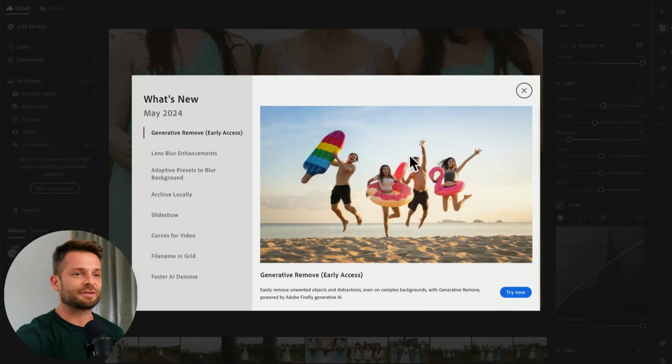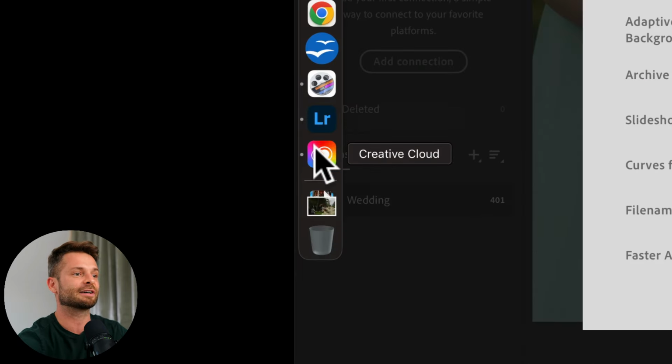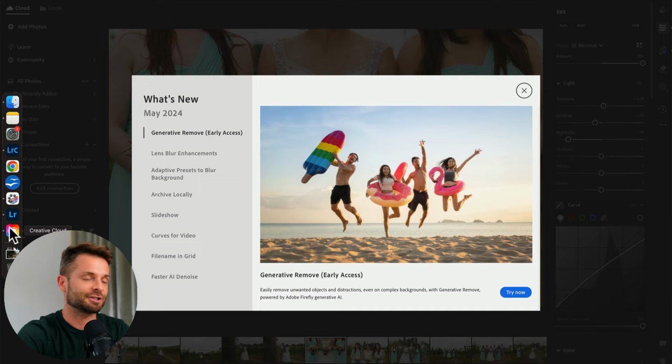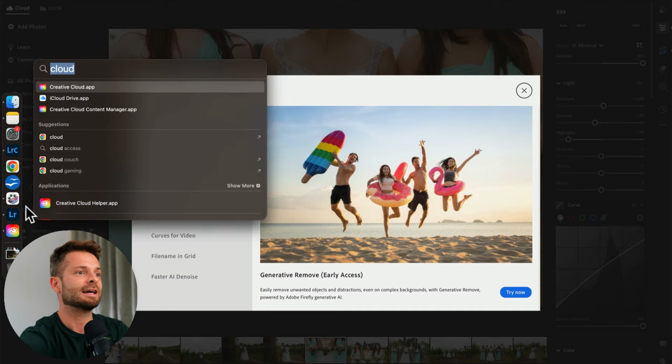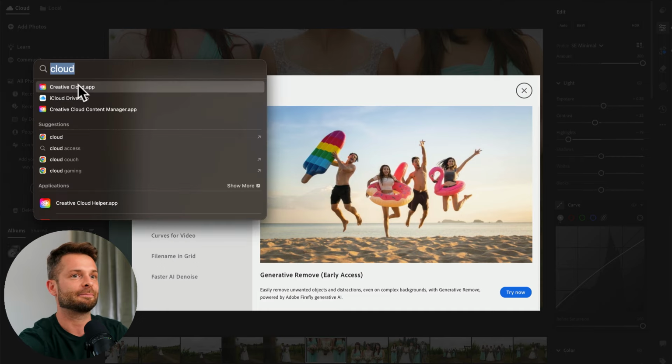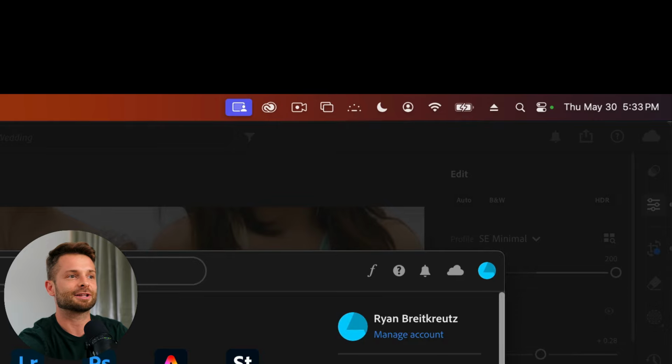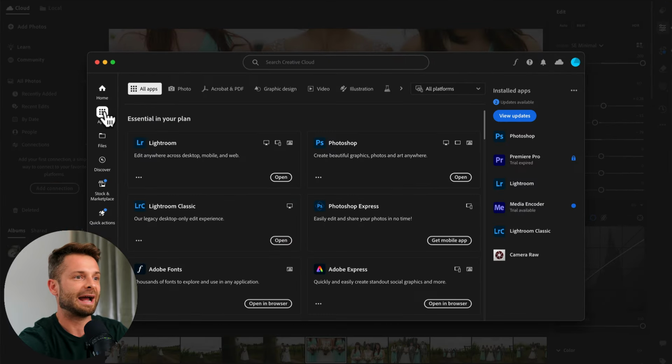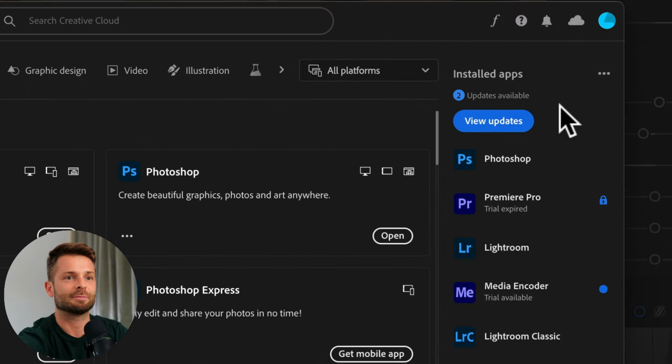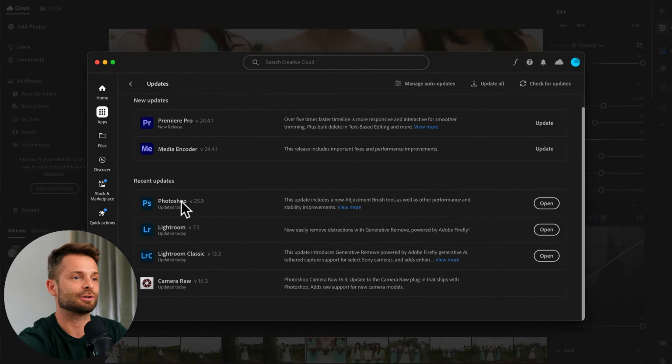All right, so first things first, if you want to update to the latest version of Lightroom, the way you do that is by opening the Creative Cloud App Manager on your computer. So on a Mac, you just press Command Spacebar, type in Cloud, and you can select Creative Cloud App. From there, you'll get this little cloud icon at the top. You open up this window, and you can go into Apps, and here you can see if there are any updates available. So installed apps, updates available, go to View Updates, and you can see which ones need updating.